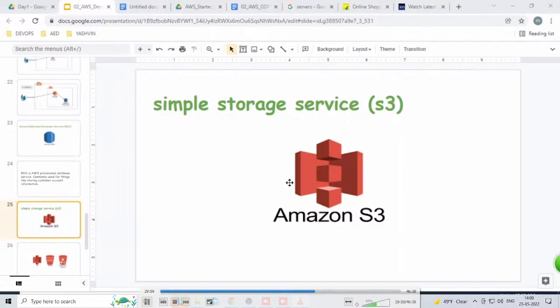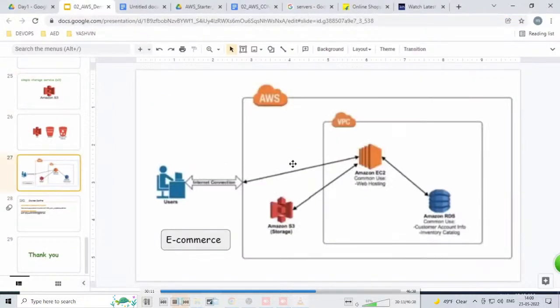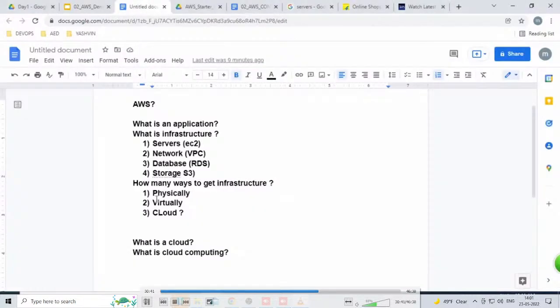Google Drive, guys, please. The best example is this PPT presentation coming from Google Drive itself. So what I'm trying to tell you is that with the help of AWS, we are able to get network, servers, databases, and storage. With this raw infrastructure, we can easily deploy our applications over a cloud, please.